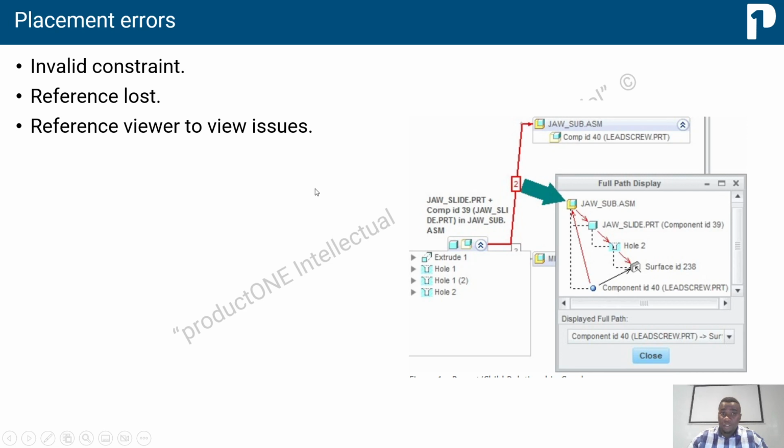So placement errors can happen because of different reasons. Sometimes it can be because of an invalid constraint. For example, if I create a shaft and reference it within a hole, but at the same time I say that shaft must be referenced to another hole that is not coaxial to that one, it will be impossible because they don't share a common axis. So that will make it an invalid constraint. Some of the things that could happen could be that your references are lost.